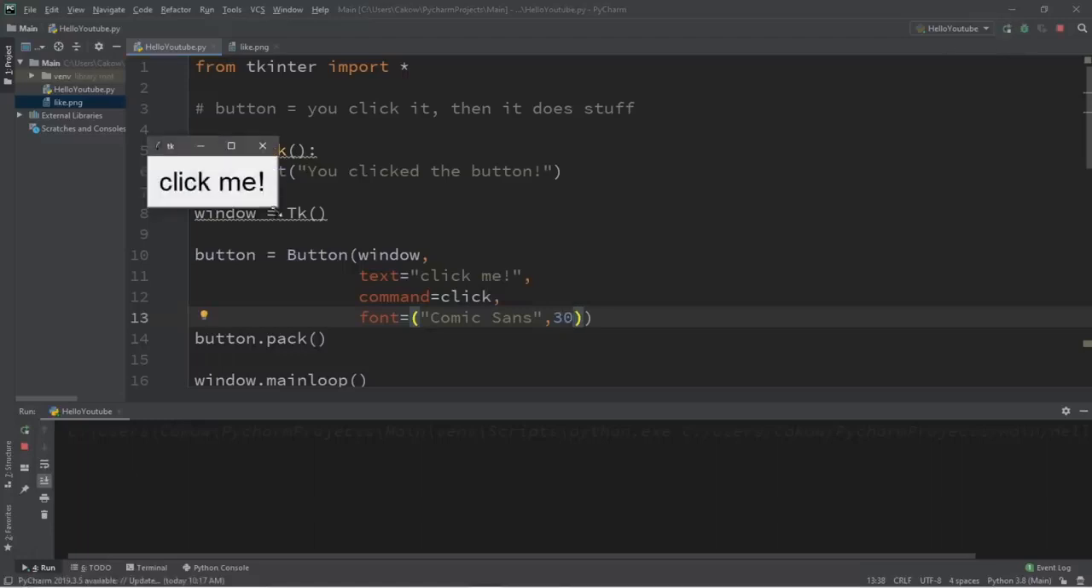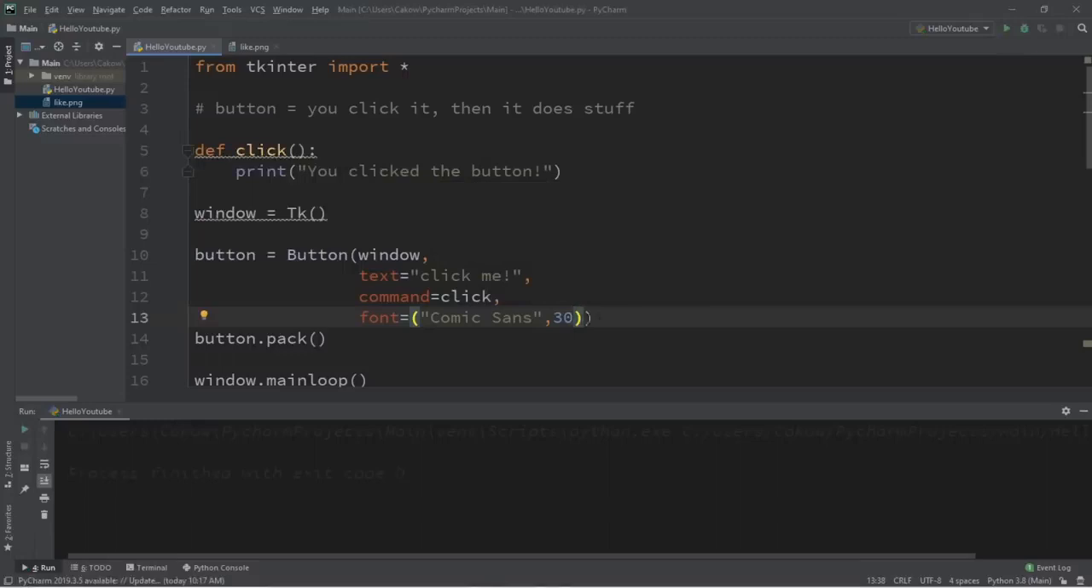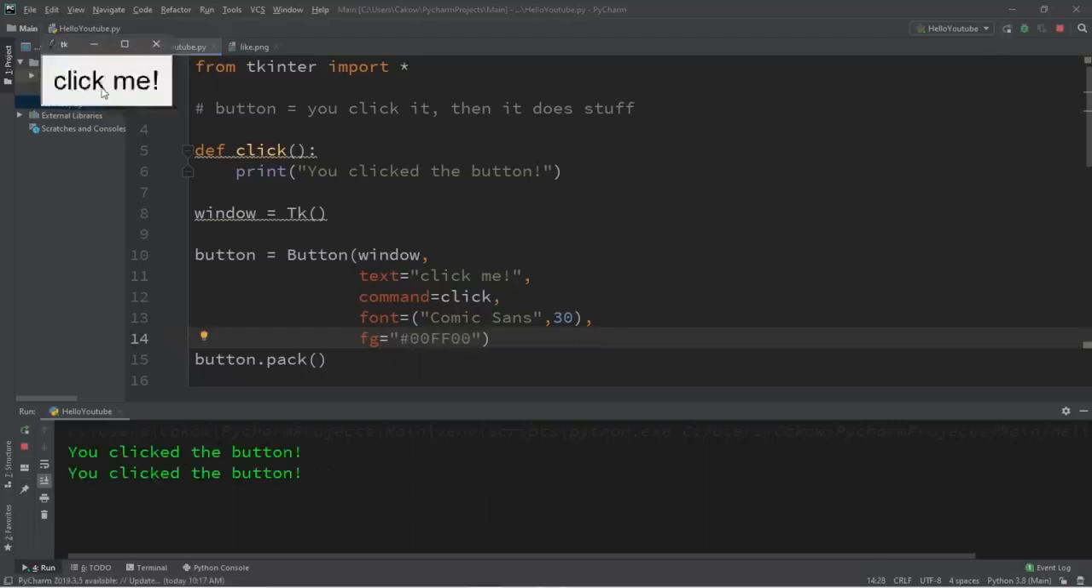And now you can actually read what's on this button. It's large enough. Let's set the foreground color. That is the font color, FG. You can place a color name or a hex value here. I'll pick green, that is 00FF00. And our text should now be green, which it is.